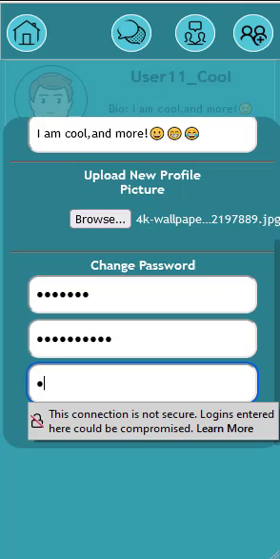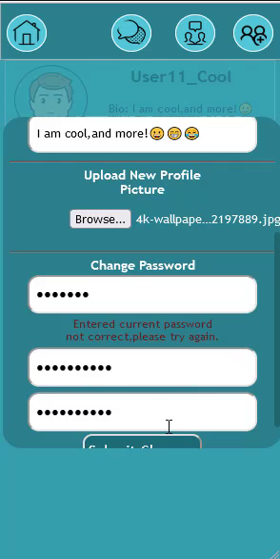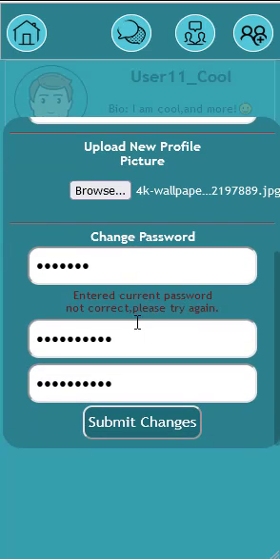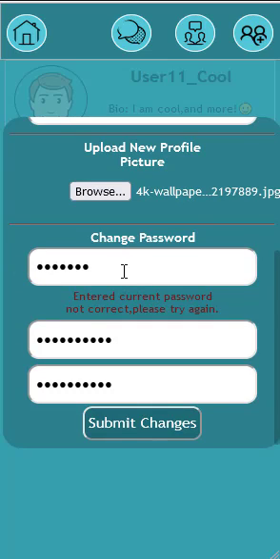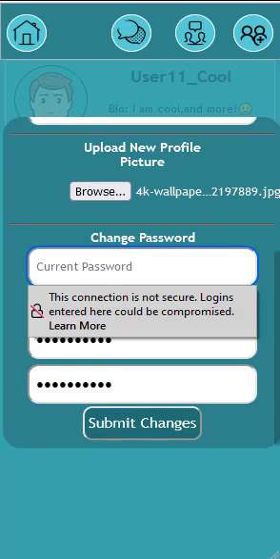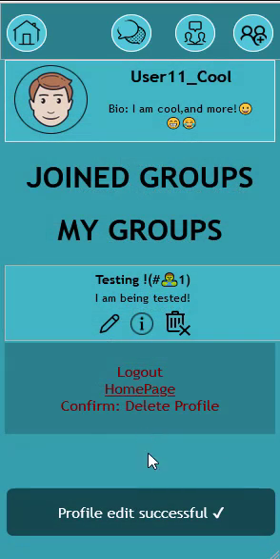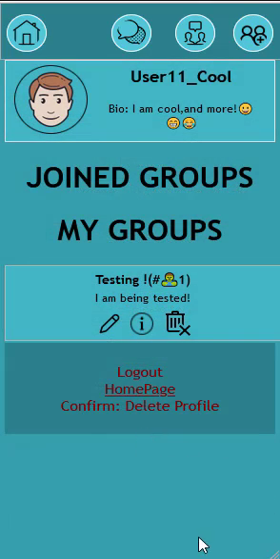And MMM123. Let's submit changes. The system says, entered current password not correct. Please try again. Let's say MMM123. Let's submit changes. The system says, profile edit successful.